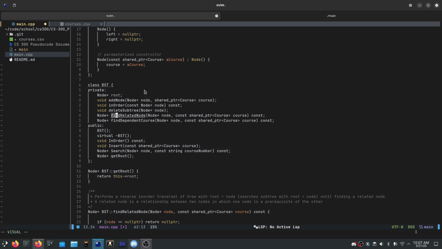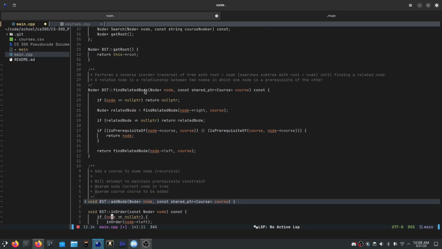Find related node. I am not sure what this function does, so that is an indication that I probably should have commented this much better, or put some better documentation here for this BST class. This definitely needs more comments. Find dependent course, and a constructor, a destructor, in order traversal, insert, search for a node, and get the root of this BST.